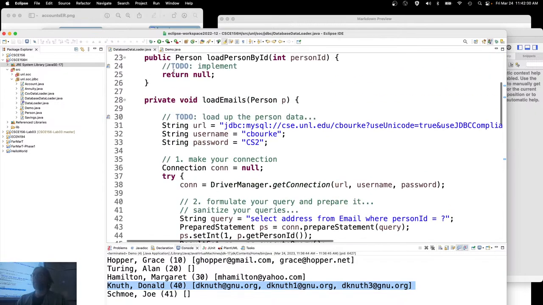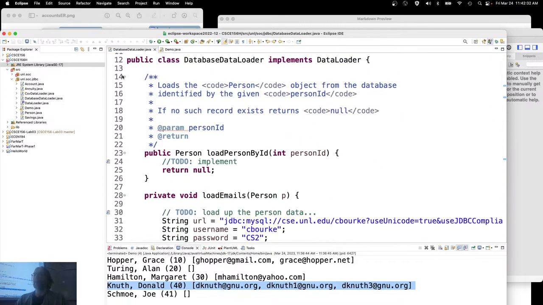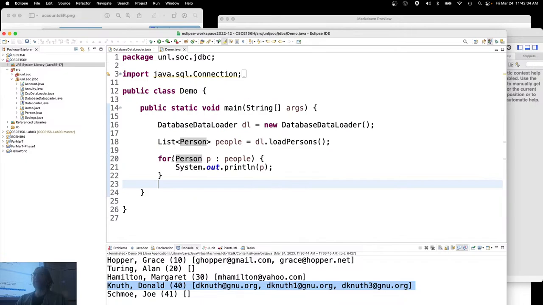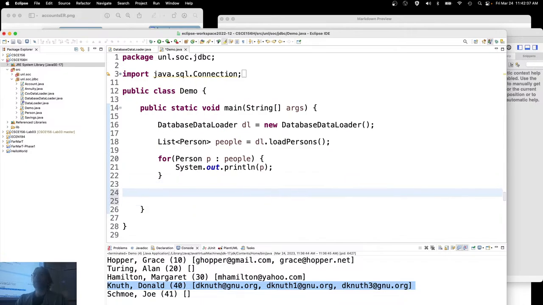All right. Well, I need a way to actually put stuff into my database. So let's create another person here. Person P is equal to new Person. And I don't yet have a database connection with this person, David Ross.